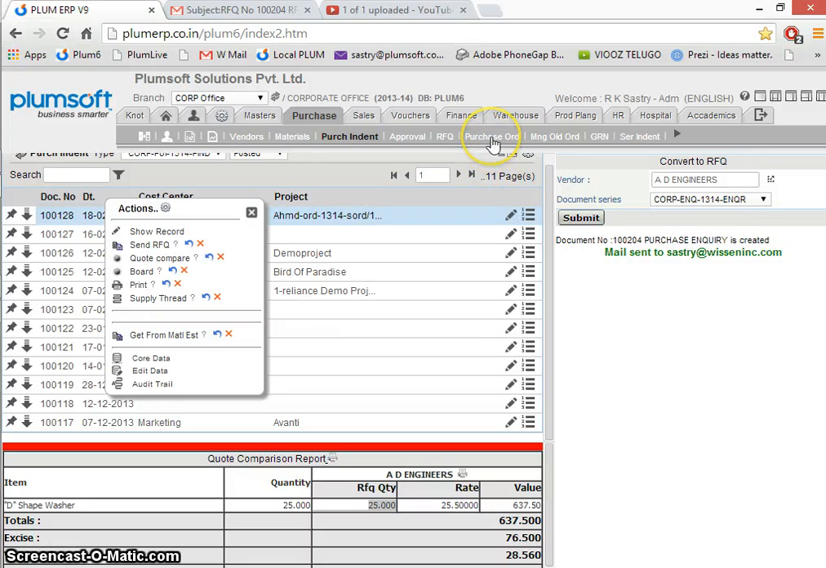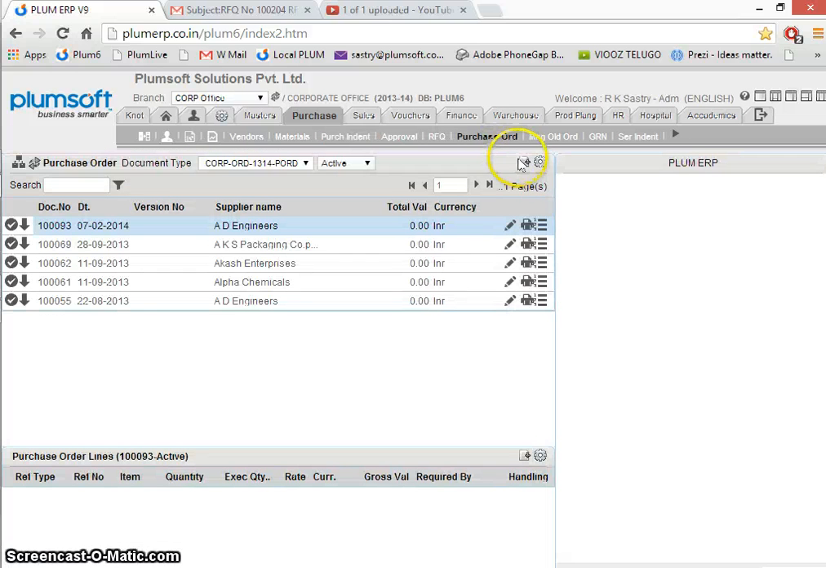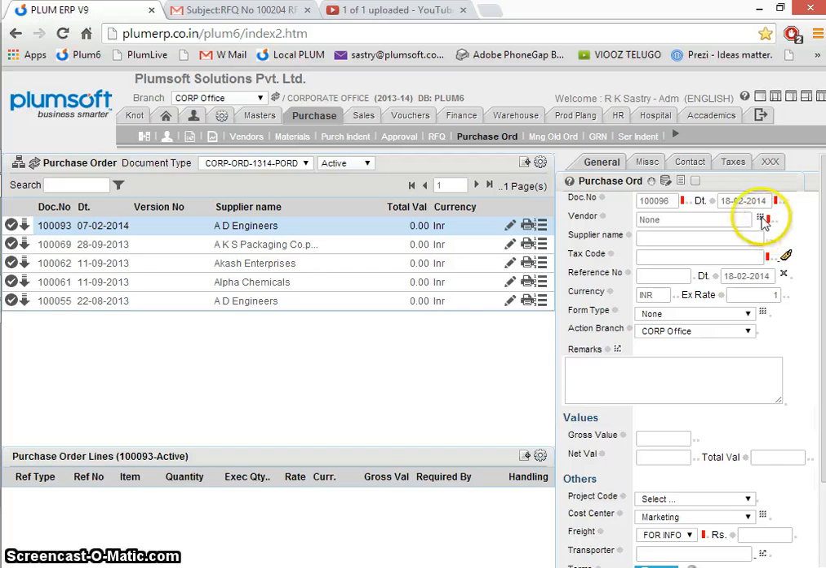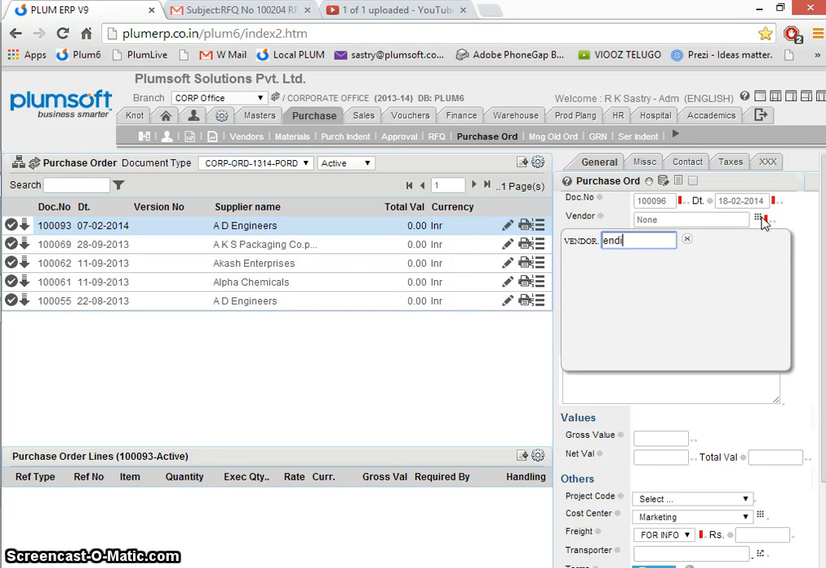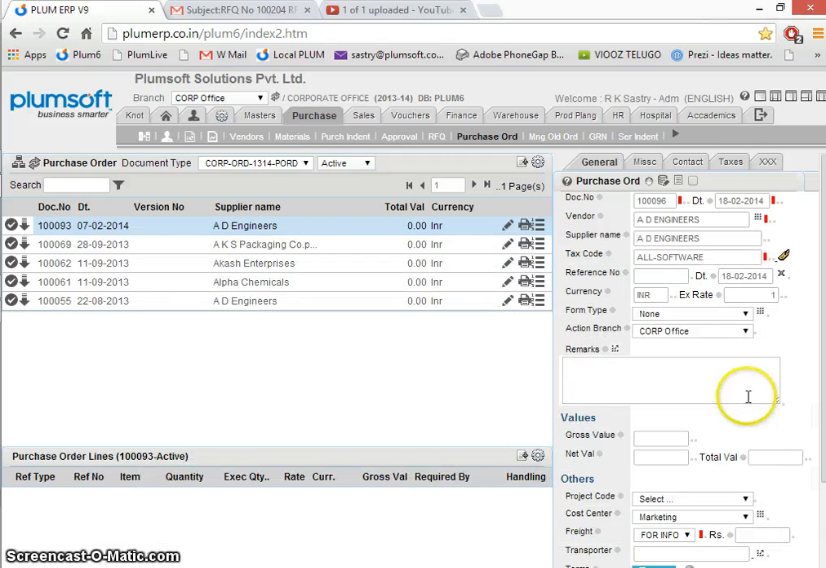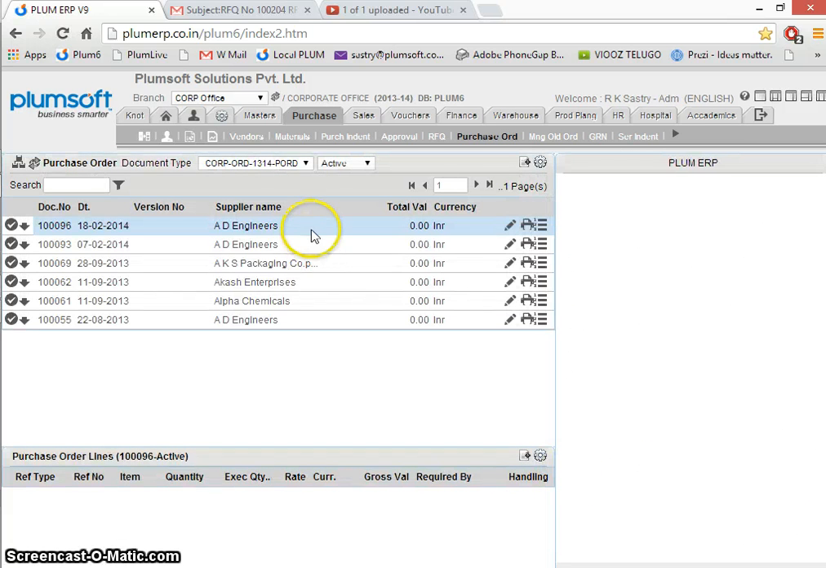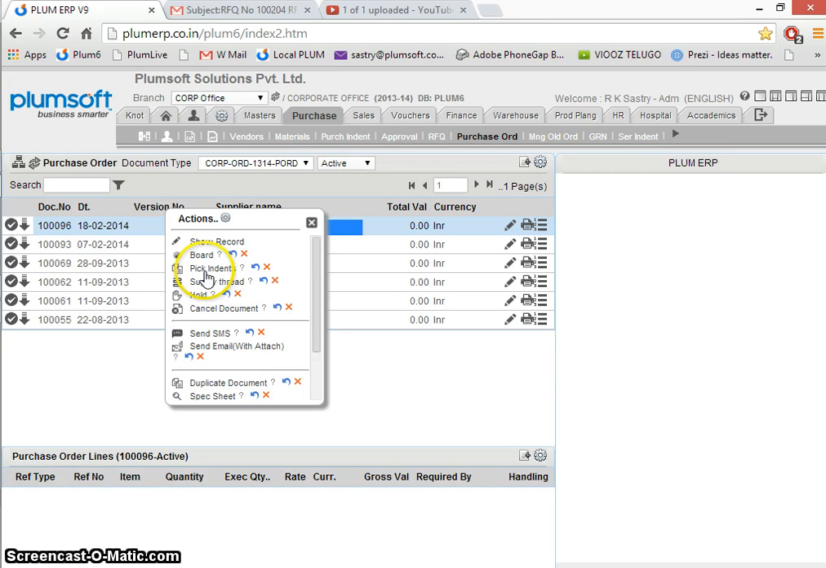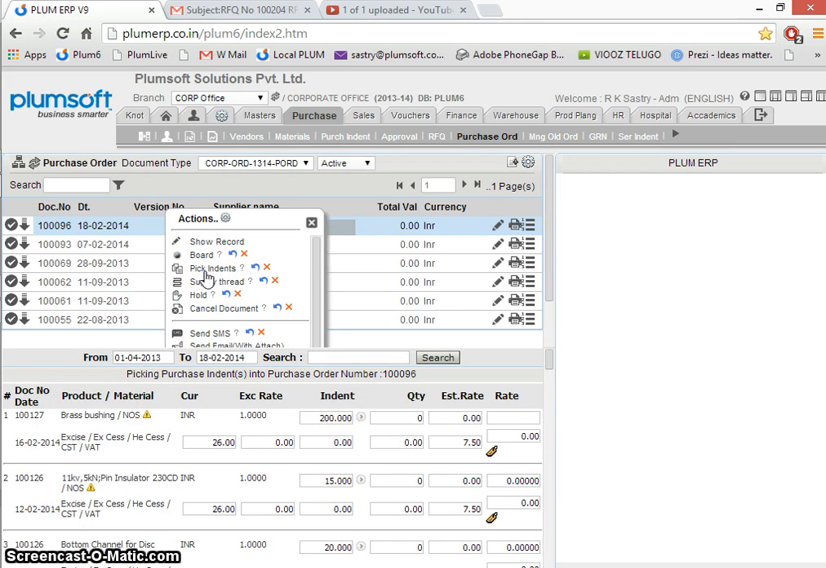So let's proceed to the purchase order. So in the purchase order, now we want to buy from, say, AD Engineers, okay, and the applicable taxes, whatever it is, they are just picking up. Now here I'll be picking up the indents, and you will see the indents which are approved, they appear here, and based on this the purchase order can take place.